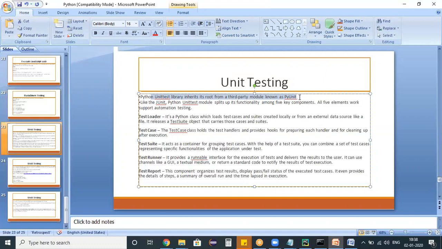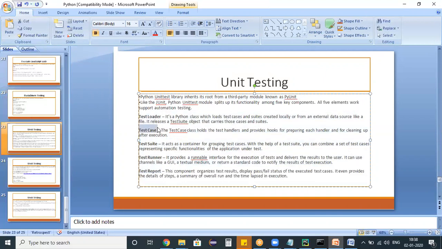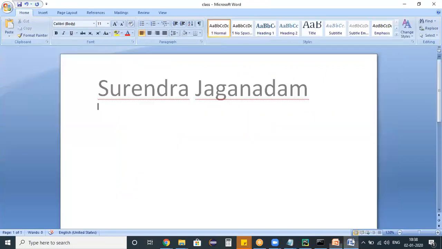And like JUnit, we have key components in Python unit testing also. Here is the list of five different key components we have in Python. The first one is a test case. If you remember the scenarios, guys: scenario one, log into the Salesforce application. Scenario two, handle drop down. Scenario three, handle multiple windows in Salesforce.